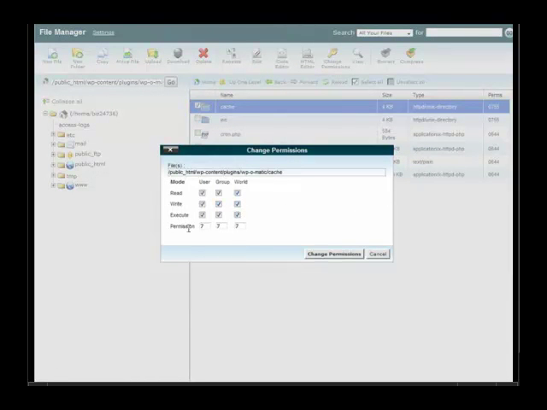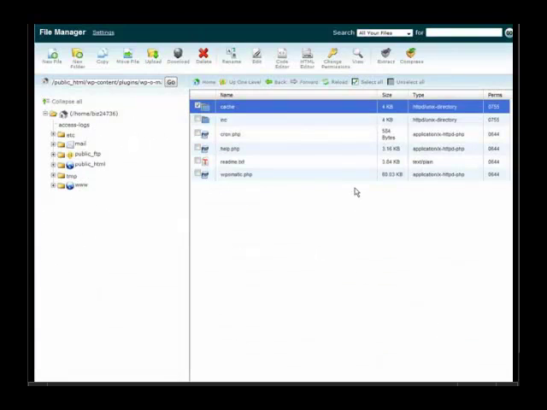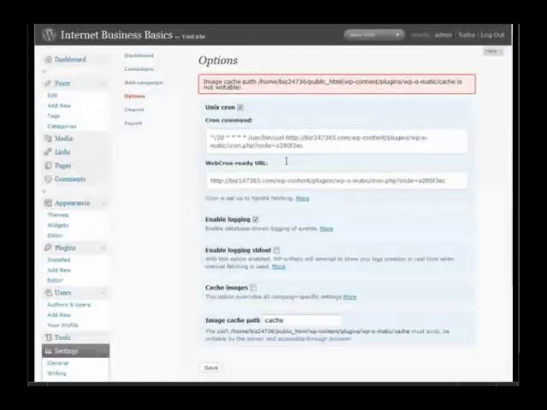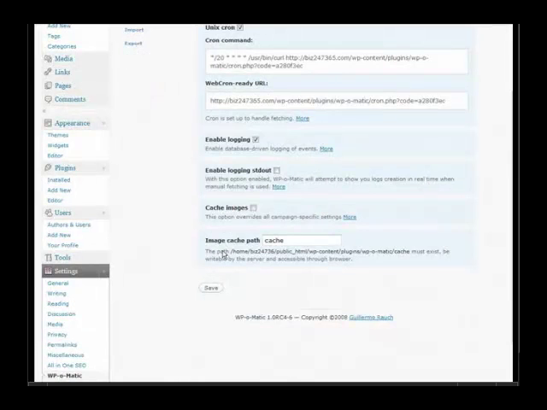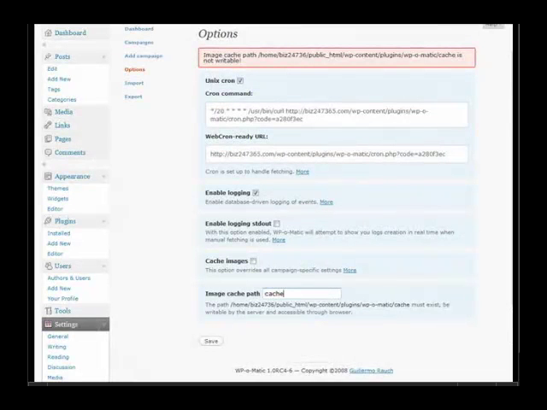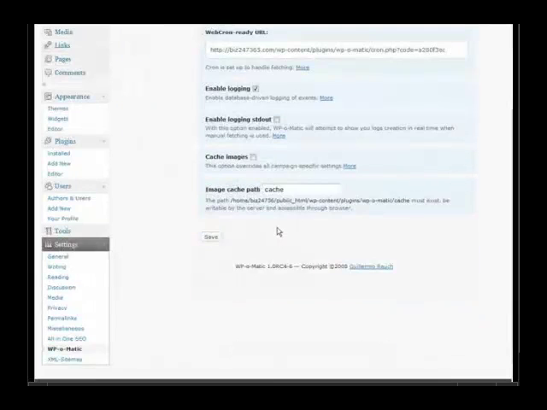So make sure everything's checked. It should say 777. Now we'll go back here. So what I was saying there, if you named it something besides cache, all you've got to do is change it here. Let's refresh here. Okay, and that error has gone away.